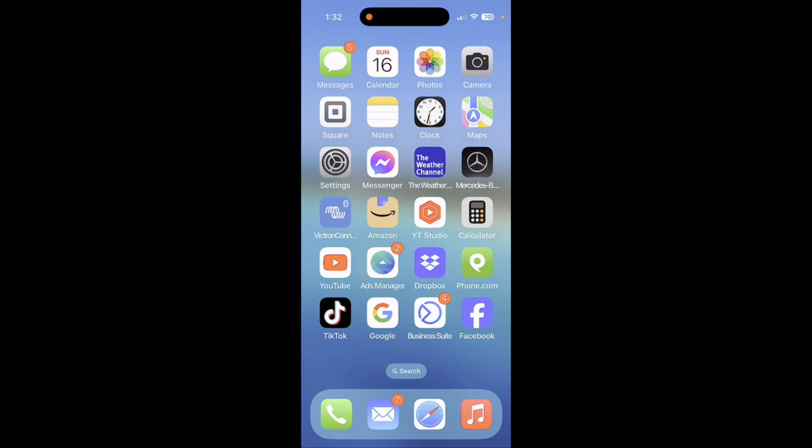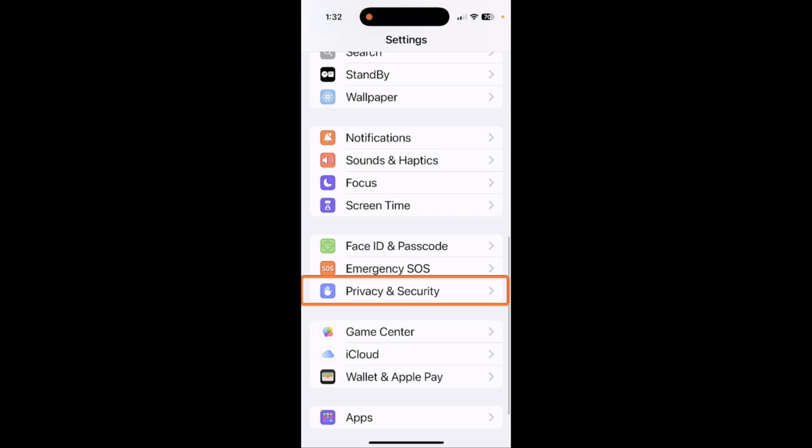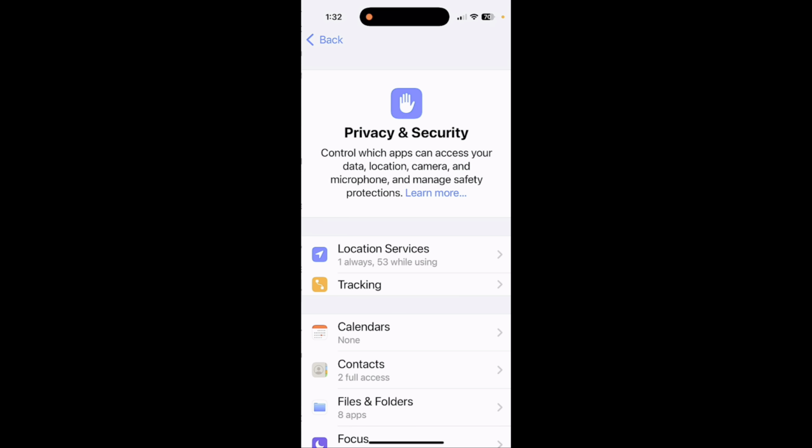Look at how often your iPhone is collecting your data. You're going to be shocked. Tap on Settings. From here, scroll down and tap on Privacy and Security.